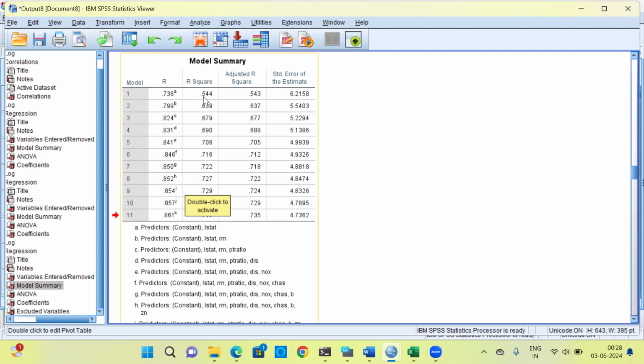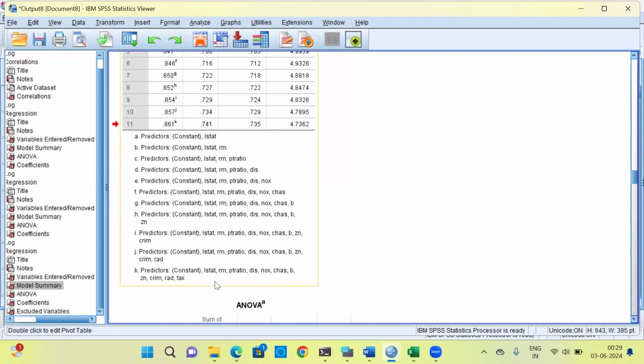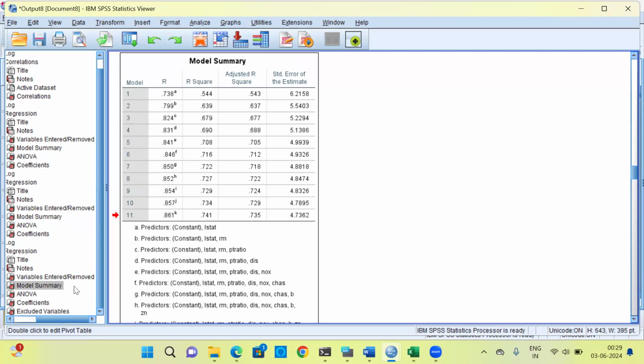The first model has an R-squared of 54%. This improves to 63% in the second step, and further the R-squared improves to 67%. In the 11th step, the R-square climbs up to 74%. You can see here, in the last step, this is the final list of variables that SPSS has selected. It automatically discards unimportant variables.